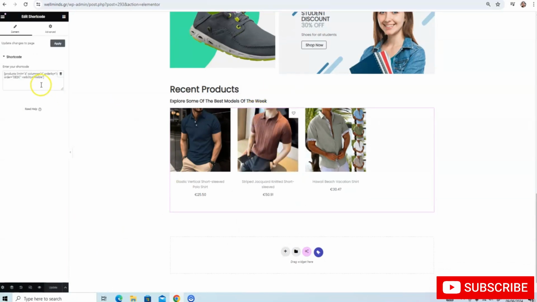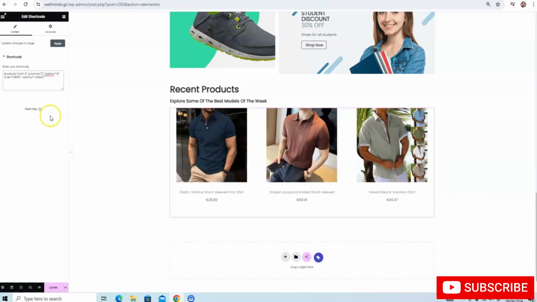Now I want to change some things. Columns 3. Let's make it 3. Hit update.